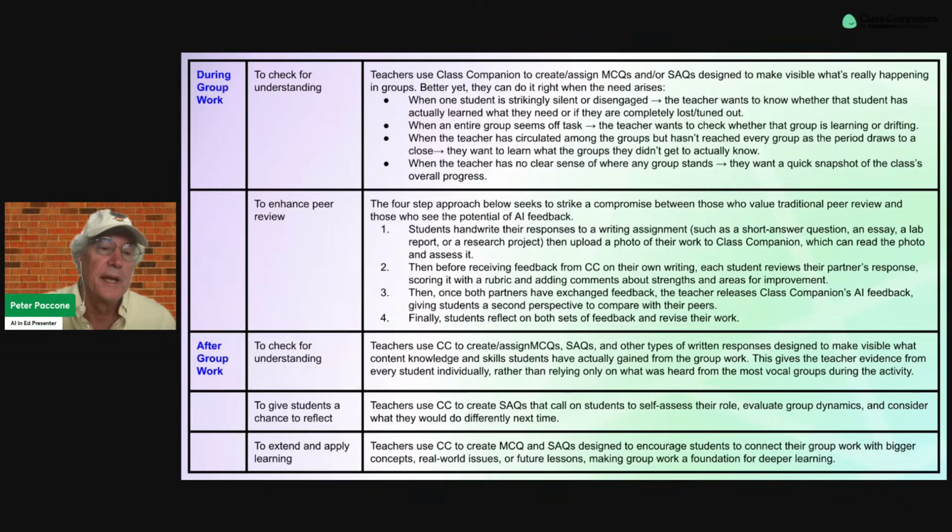And then thirdly, after group work, to extend and apply the learning. I did a whole webinar on this the other day. I'm going to show it to you in just a second anyway, where teachers use Class Companion to create multiple choice and SAQs designed to encourage students to connect their group work with bigger concepts, real world issues, future lessons, making group work the foundation for deeper learning. So that's, if you will, it all in a nutshell.